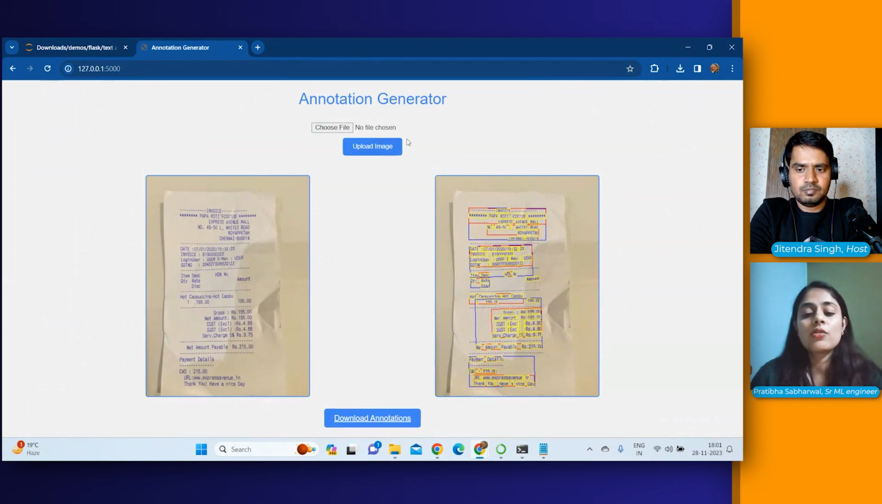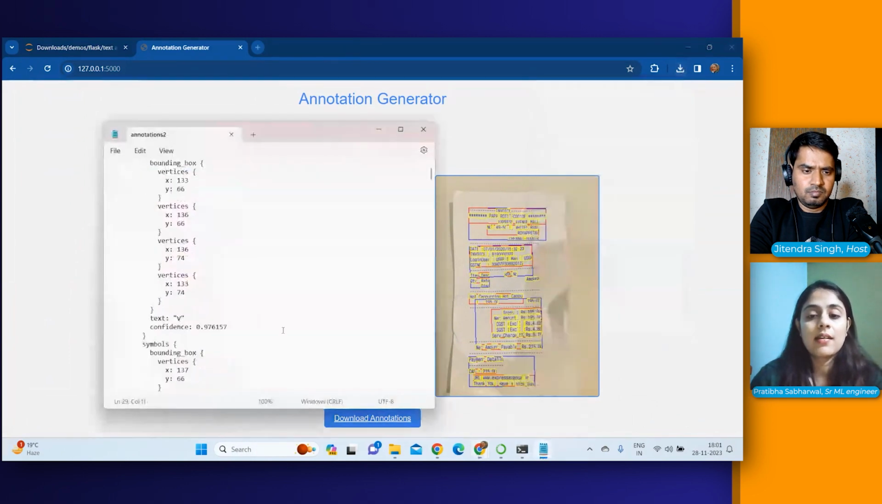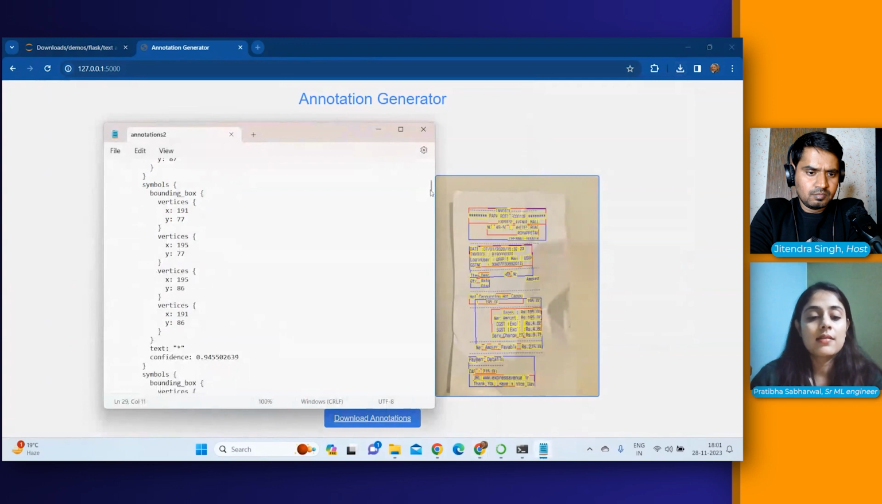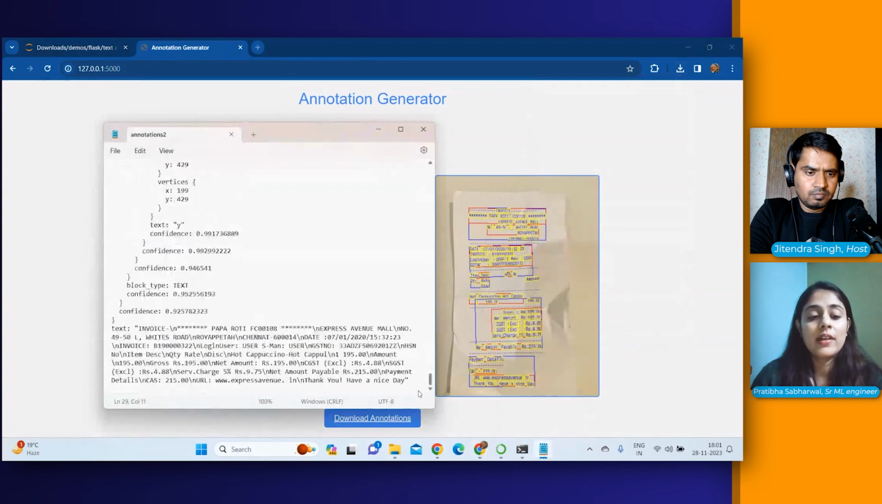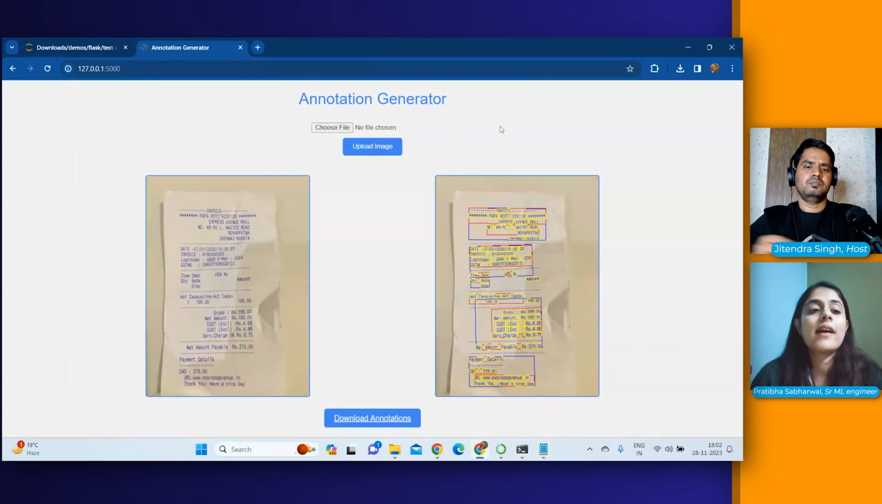Either you can choose to only print out its text, or you can choose to get all of the annotations as we just saw here. Everything is there till the end, you can see that. And in the end you have the entire text as well, starting from invoice and "thank you, have a nice day", everything is being read in here. So this is the usefulness of this particular app.